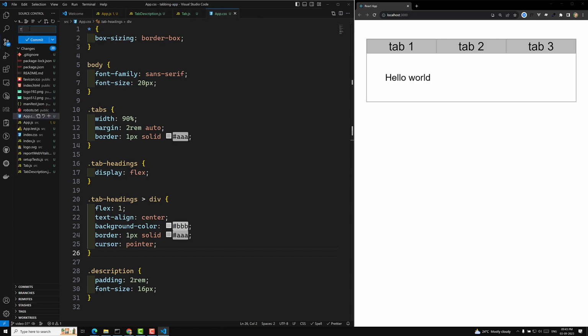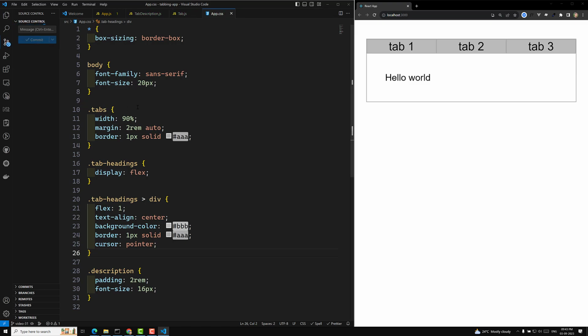So this is the tabbing project setup. Okay, so I will commit all this code. So let's commit all the code.